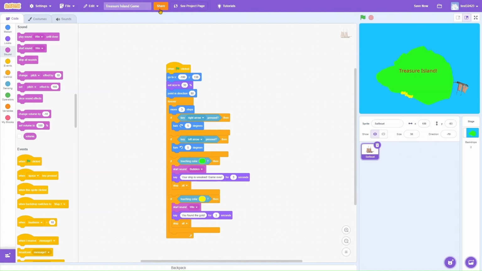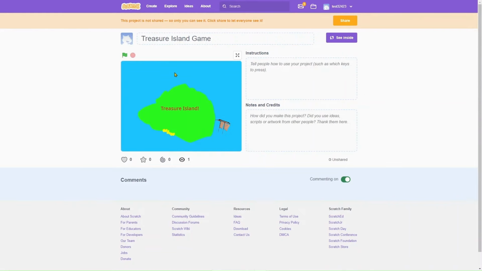Now we have named our game. Let's click the save now button, and let's head on over to our project page. To head on over to the project page, just go up here and click See Project Page. And once you're here, you'll see your game name, the actual game, the Scratch menu bar, your user, and everything else. So from here, what you can do is go over here and click the share button.